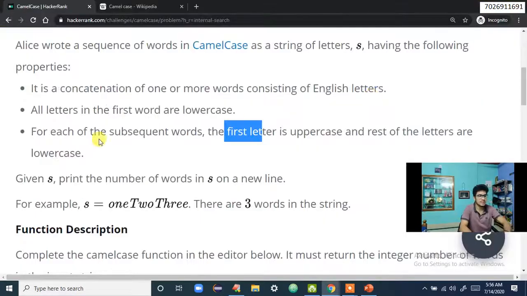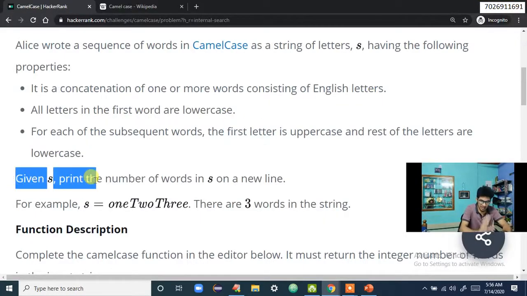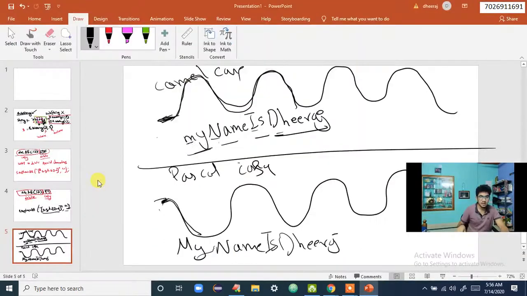Next we'll see here. Given S, meaning if they give a string, what should we print? Print the number of words in a new line. If they give an input like this, what should your output be? Our output should be how many words are there: one word, second word, third word, fourth word. Agree or not? I hope you understood what you have to do. We have to count how many words are there.